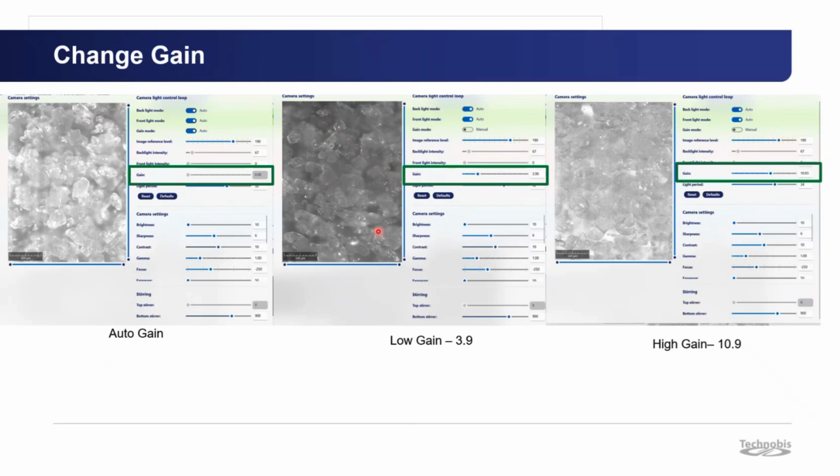So if you have a dark suspension or a highly dense suspension, then you might want to increase the gain in order to make more light available to the pixels. However, caution should be taken with this, as if you go to too high a value of gain, you can see here the image, all the pixels are becoming more saturated, and that means the overall image quality decreases as you increase gain.